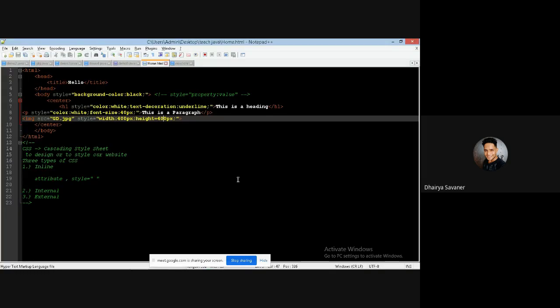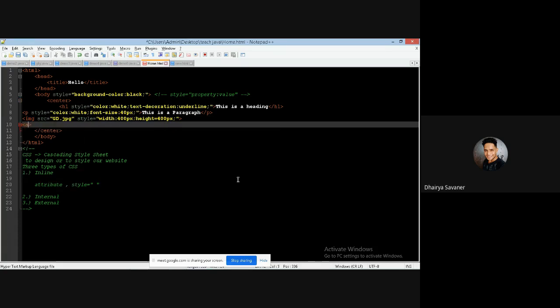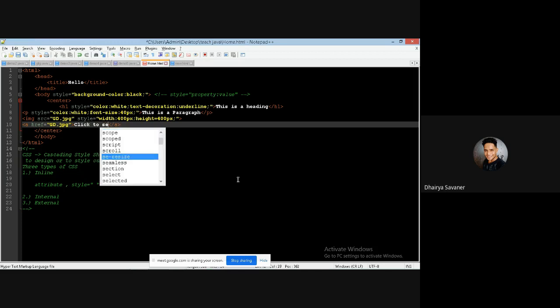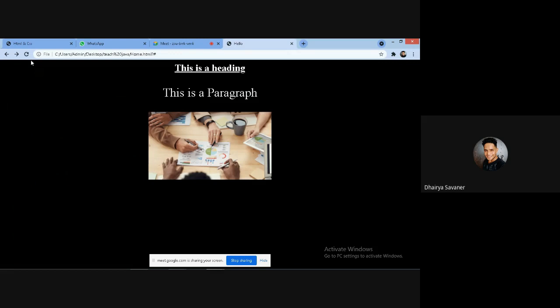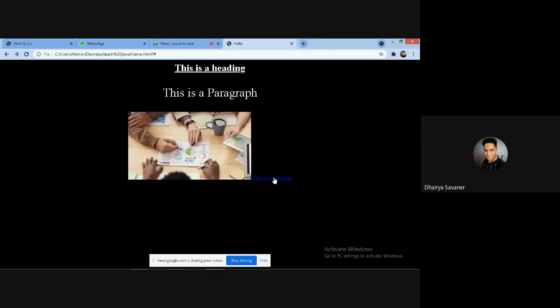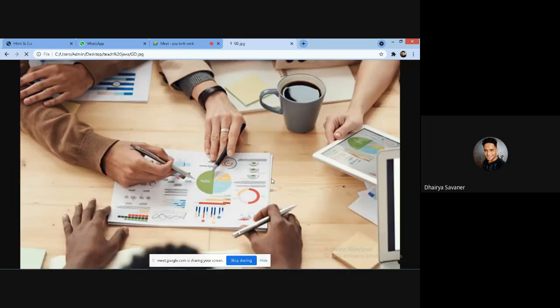Another thing that we can do here is, let's use an anchor tag with an image. Let's see whether it works or not. Click to see an image. You see there is a link here, and when we click on it, it just displays the whole image, right?